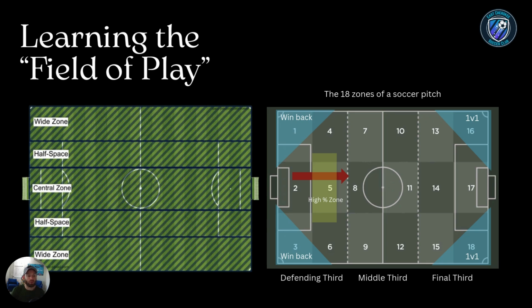So now if we learn this type of diagram and we start to visualize what kind of strategies we can use and how to exploit some of these different phases, we can divide the field in thirds. We'll have a defending third, which is 1, 2, 3, 4, 5, 6. We'll have a middle third, 7, 8, 9, 10, 11, 12, and a final third or an attacking third, which is 13, 14, 15, 16, 17, and 18. All right, I know that was a lot.